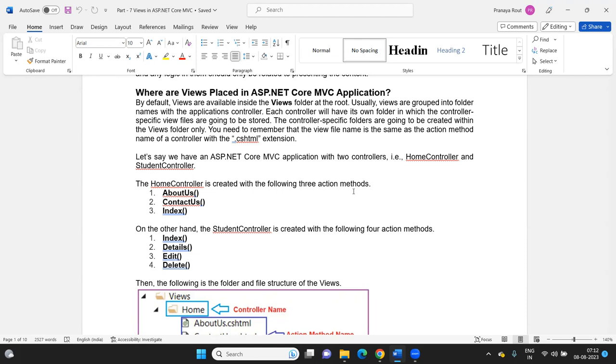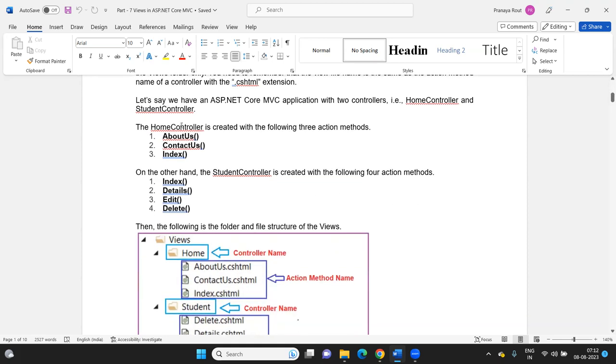Based on the number of action methods, you need to create that many views whose name is the same as the action method. For example, consider I have the home controller, and within it I have these three action methods. And I have another controller, the student controller, and inside it I have these four action methods.